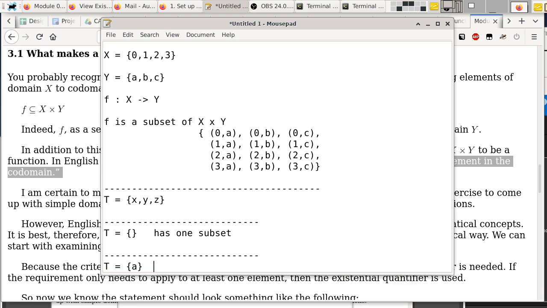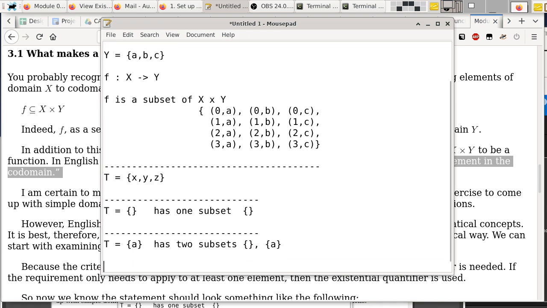If I have T being a set with only one single element, how many subsets does it have? It has two subsets, right? Why two? The empty set and the set of just element A. So this one has the empty set and the set that only has A in it. Is that okay so far? Are we ready to move on to a set that has two elements?